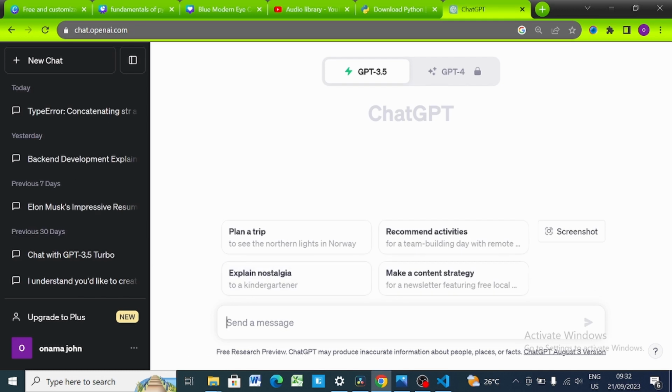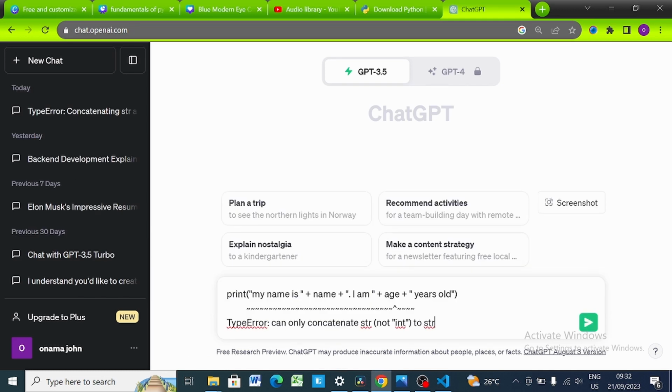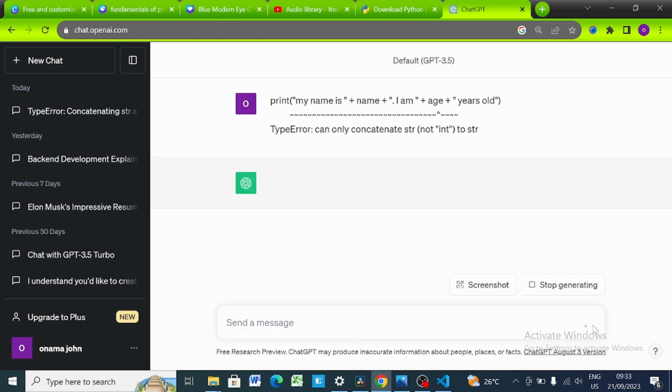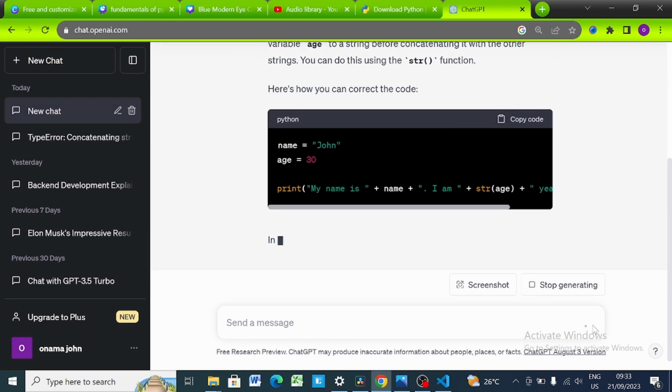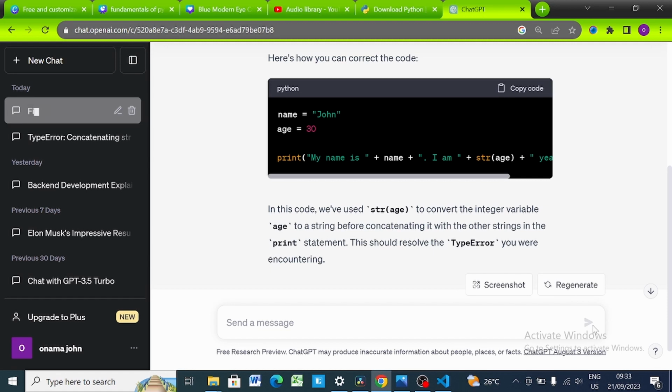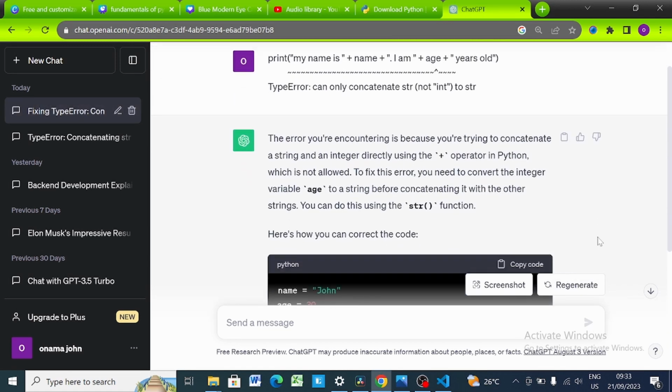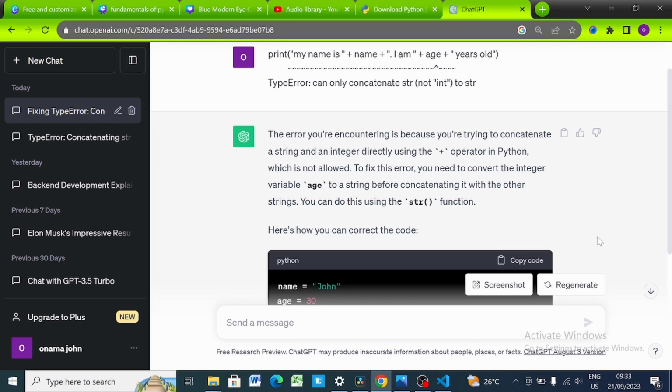In this place here, you paste the error. You say: TypeError: can only concatenate strings, not int. Just send it to ChatGPT. It will work its magic. It will explain why the error occurred, and it will show you how you can work your way out of it. It says that the error you're encountering is because you're trying to concatenate a string and an integer directly using the plus operator in Python, which is not allowed.